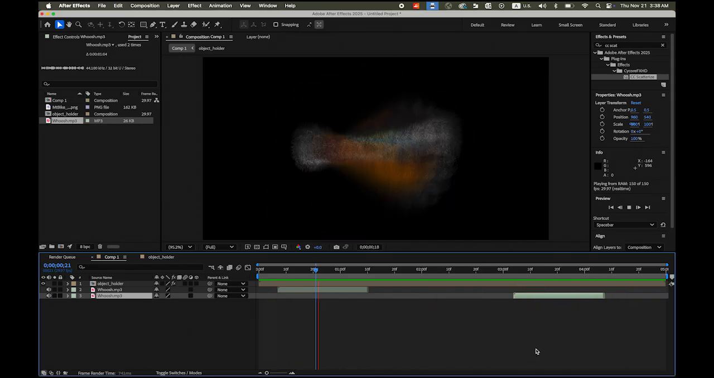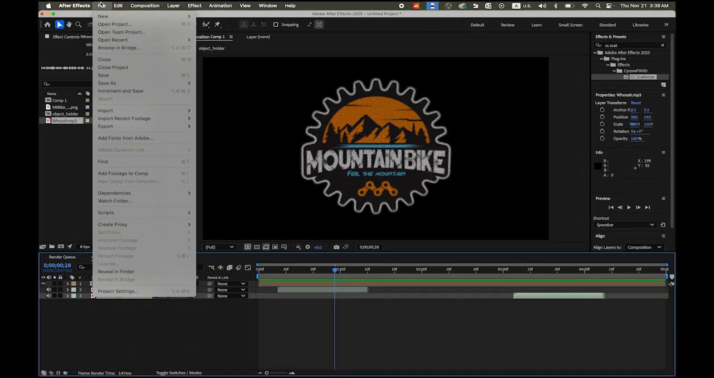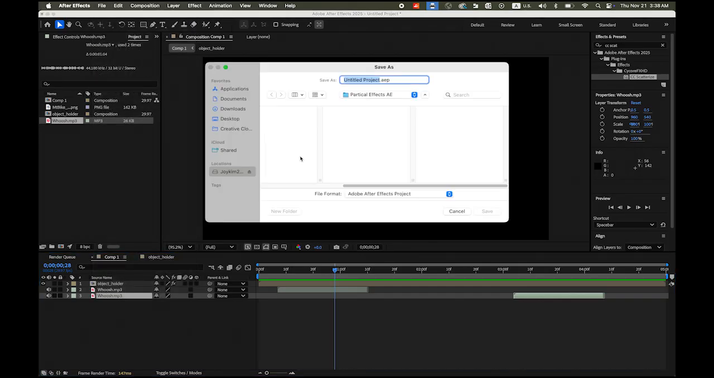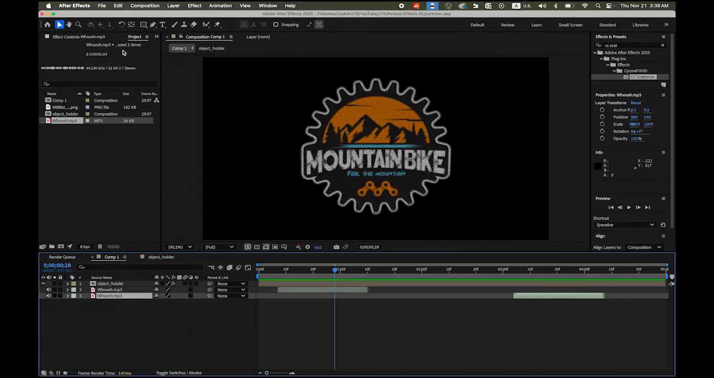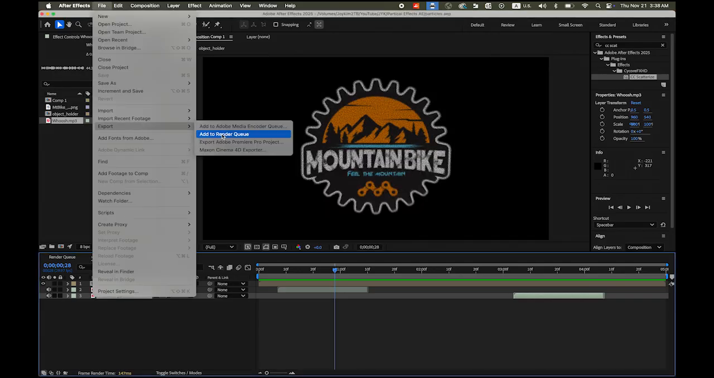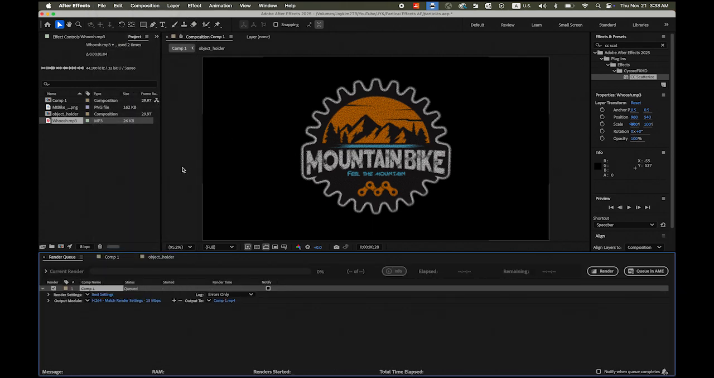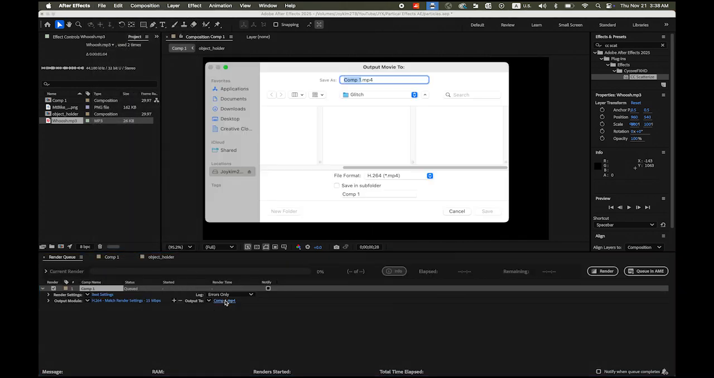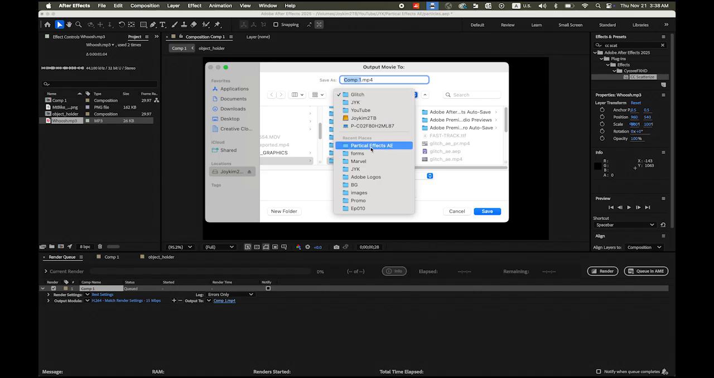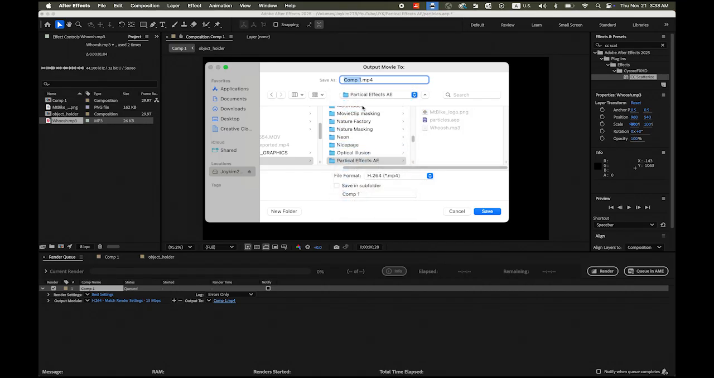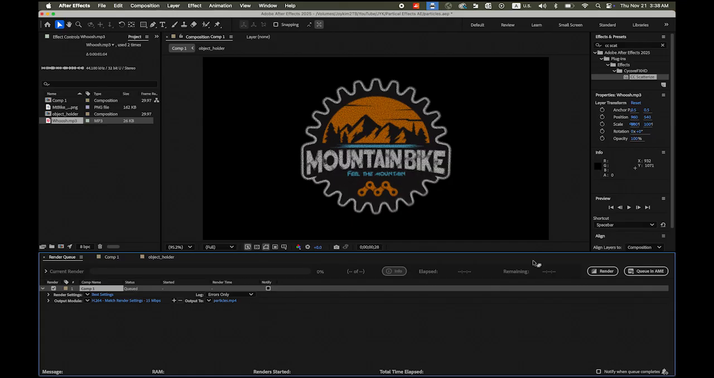Okay, so that's it. And let me go to File. I'm going to save it first. Save as particles. And let me render it. Go to File, Add to Render Queue. I'm going to export to my particle folder. Let me name it particles. So it's going to be saved as an MP4. Save it and render.